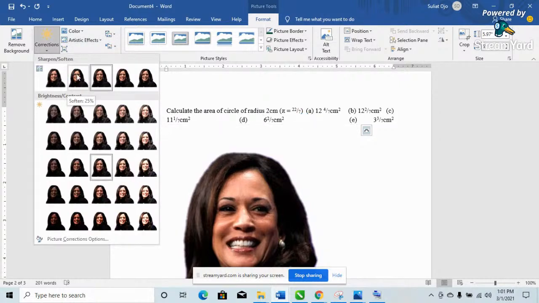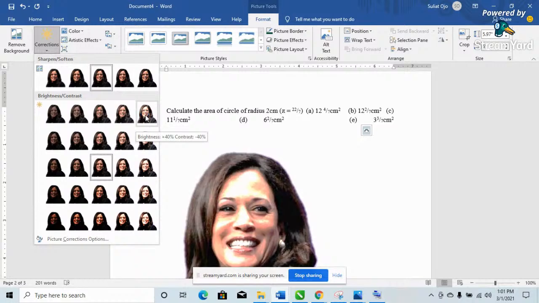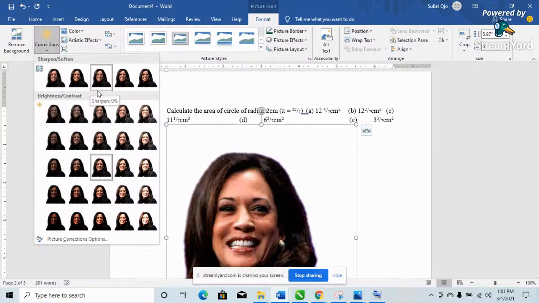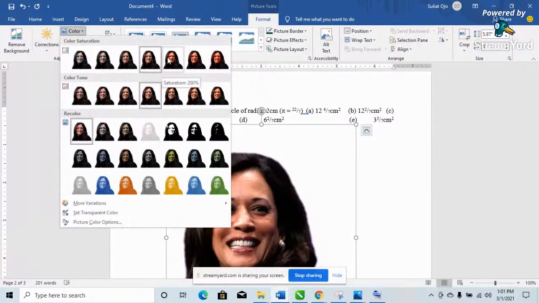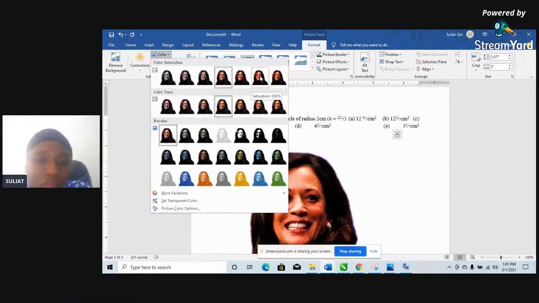Correction, and make it more dark. See, a little bit blur. You can see the picture is changing. You want to design your picture anyhow you want it, so you can do that. You can come to color. Just try it out. Just work it out and be free with your mouse.